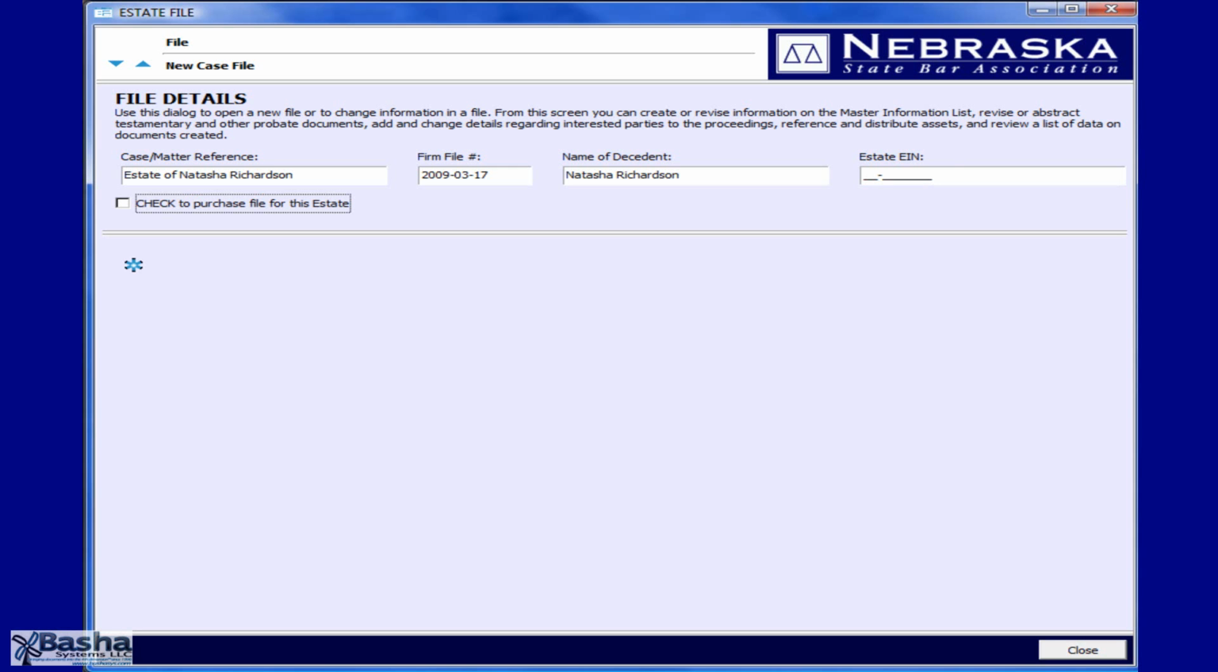You will now be asked to purchase this file. The Probate System 5 is sold in metered units. Each unit costs $50. When you purchased your initial 4 units for $200, you purchased 4 files. Every time you check this box and purchase a file, your meter will decrement by 1 unit.